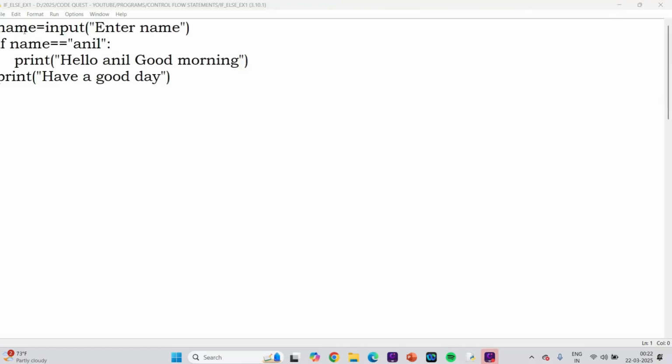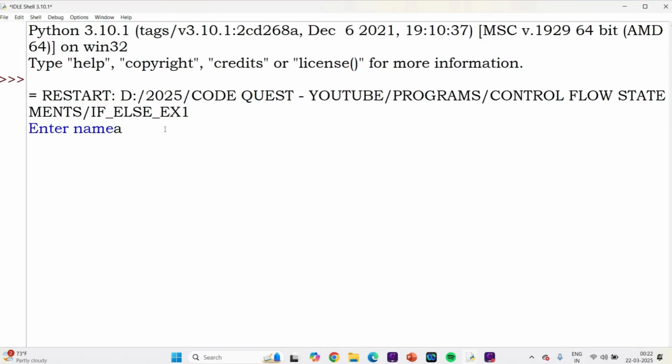Now looking at the same example that we have shown just now, we are inputting a name. If the name has been set to Anil, then we get this message, hello Anil, good morning. Otherwise, we will not get this. But anyhow, this have a good day will always execute because this is never part of this if block. Now when I run this, when I'm asked the name, let's say I'm giving Anil. So I'm getting hello Anil, good morning because the condition is satisfied. And as well as the last line I'm getting, that is have a good day.